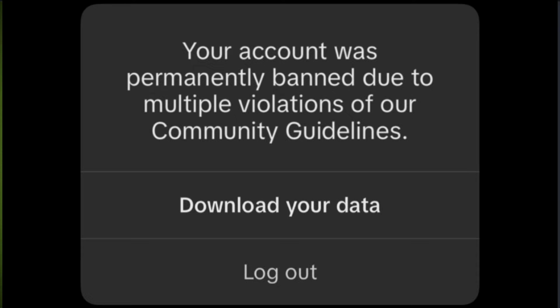3. Provide evidence. In your appeal, explain your situation clearly and provide any evidence that can prove you didn't violate TikTok's guidelines or that the ban was unjust. Be polite and concise in your explanation. 4. Wait for a response. TikTok will review your appeal, and it may take some time for them to respond. Be patient during this process.